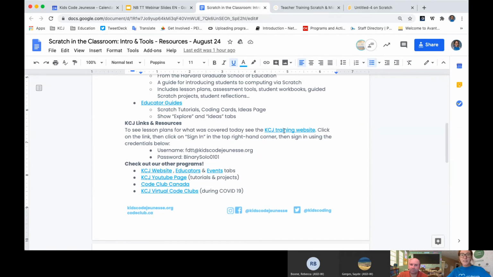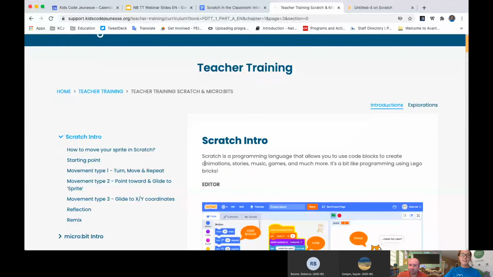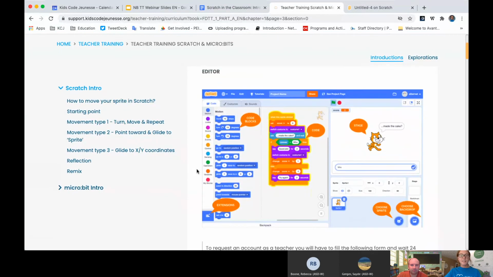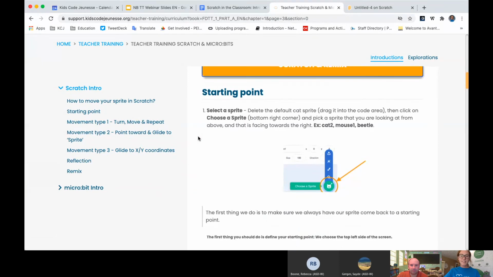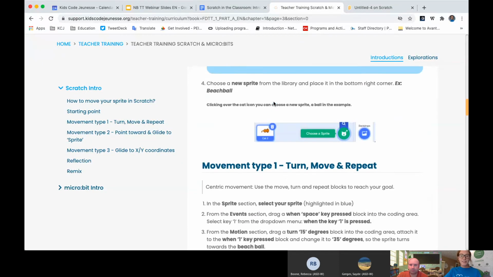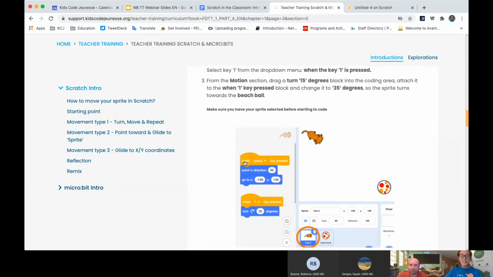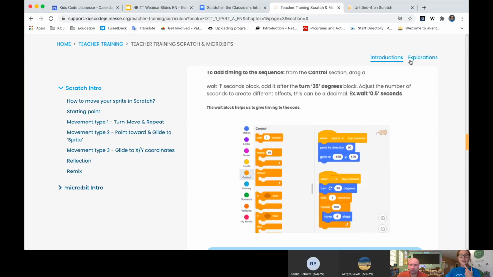There is also a link to our KCJ training website. A lot of the time when we go in person, everyone's on their own computer, and we get them to log into this. Here you can see everything I did today. There are step-by-step instructions for the cat and ball project, so it has all the code. If you weren't doing it today, no worries, because you can find it all on here. And there are also some extra explorations as well.